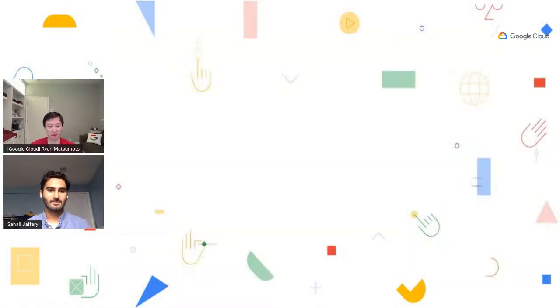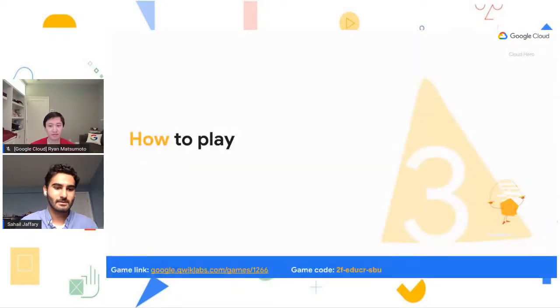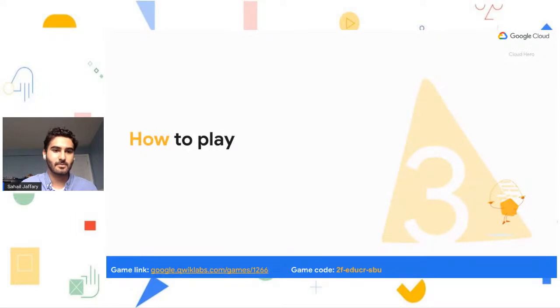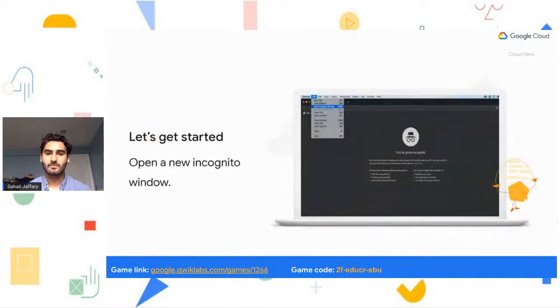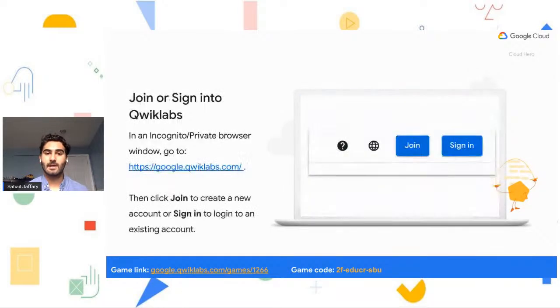So let's go over now how to play this game that we're going to be playing. Let's get started. First, we're going to be using an incognito window. Why? Because it'll make everything go so much more smooth. When you're doing these labs, you're going to be assigned a credential, and you should use the incognito window, as that'll make your life very easy. So first, please sign into Quick Labs if you already have an account. If not, go ahead and join.